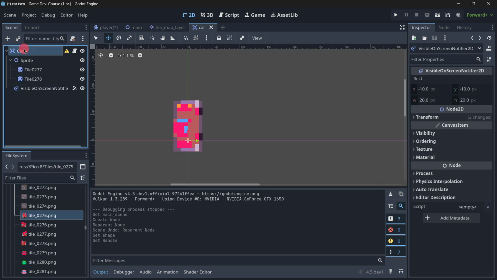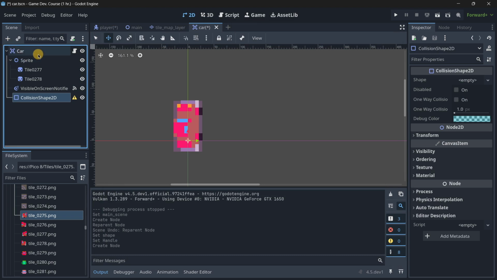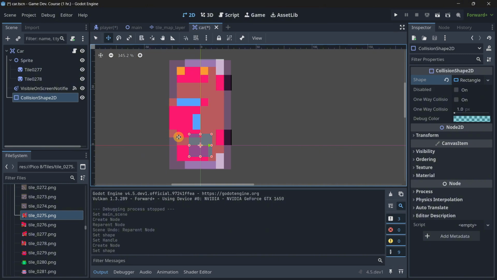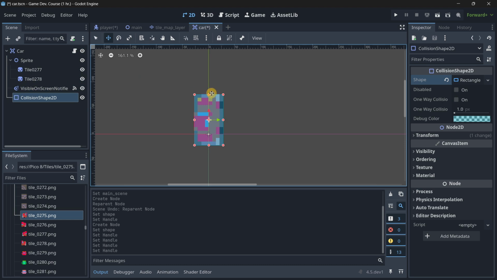And now in the car, let's do something similar. Go to the car, add a new child node, collision shape, and make sure that it's attached to the car and not to the sprites or anything like that. Once again, a new rectangle, for example, could be the shape. As you can see, it's quite similar to setting up the visible on screen notifier shape. So we can do it mostly the same size, something like that's going to work just fine.